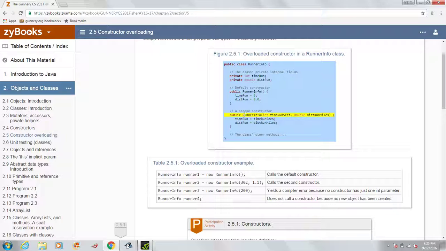This is called overloading. If you have the same method name, but the computer knows which one to use because it has different parameters. So the default constructor here has 0 parameters and everything just gets set to 0. Didn't have to set it to 0. I could set my default distance run to 5 miles or whatever. Here, I override them using the parameters.